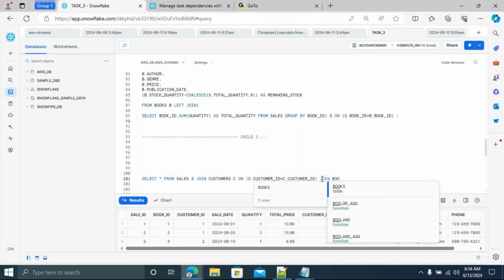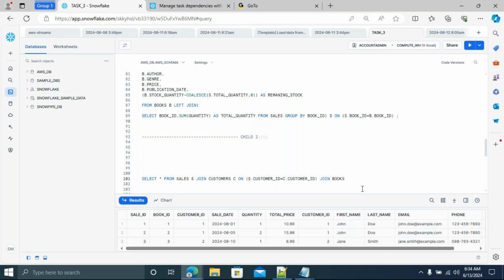Join books. Make the books B, and then give the on condition. Now which join do you have to use? Which join we have to use, guys? For the book table we have book ID, right? Here also we have book ID, right?